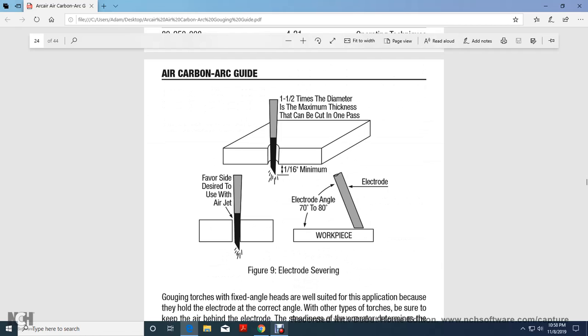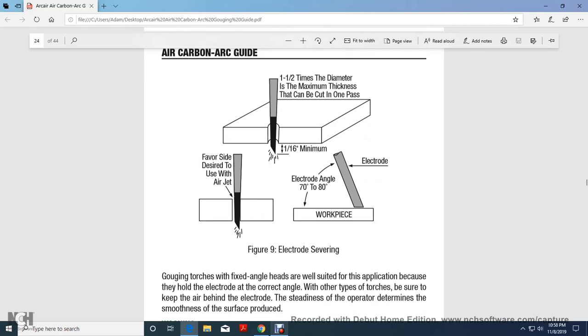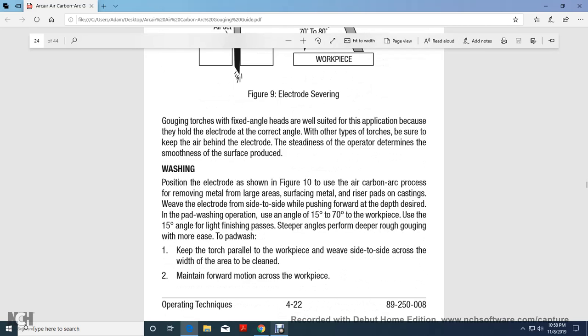Figure 9 shows the electrode severing. The maximum thickness that can be cut in one pass is 1.5 times the electrode diameter, with 1/16 as the minimum. Favor the desired side with the air jet. Electrode angle is 78 degrees to the workpiece. Gouging torches with fixed angle heads are well suited for this application because they hold the electrode at the correct angle. With other types of torch, be sure to keep the air behind the electrode. Steadiness of the operator determines the smoothness of the surface produced.